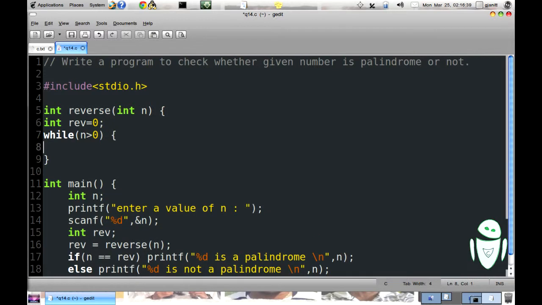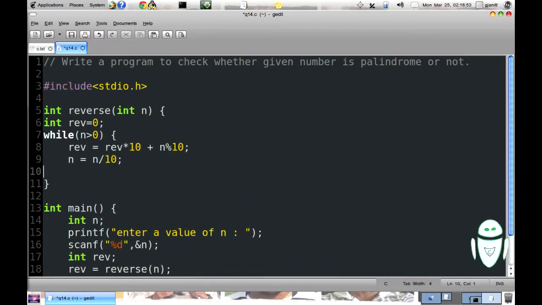While n is greater than 0, rev equal to rev star 10 plus n mod 10. N is equal to n by 10. What do those two statements do? Initially rev equal to 0. In the first iteration, rev star 10 equals 0, plus n mod 10, where n mod 10 is the last digit of n. If you take for example 132, when you divide by 10, the remainder which comes is 2, which can be done simply as 132 mod 10.